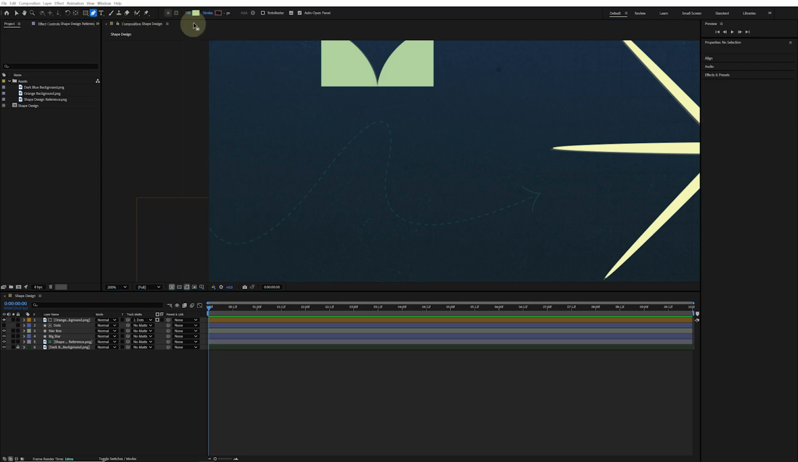And before I start drawing, I see that I still have a fill and no stroke. So let's go ahead and change that. You can click on the word fill and turn that off, and then click on the word stroke and set that to solid here. Okay, and let's go ahead and turn that width up to 3.